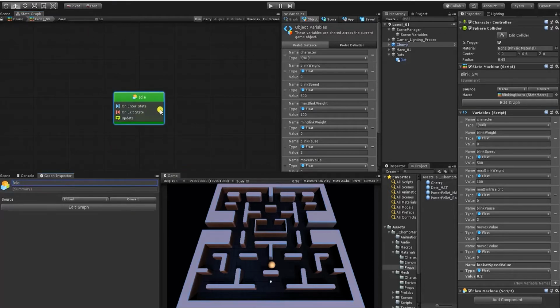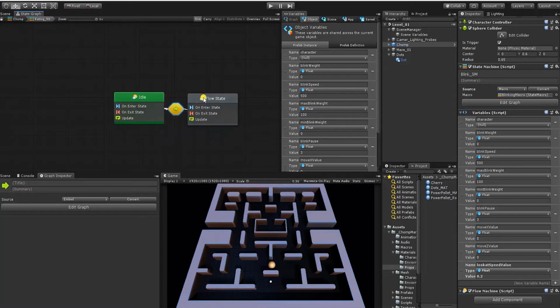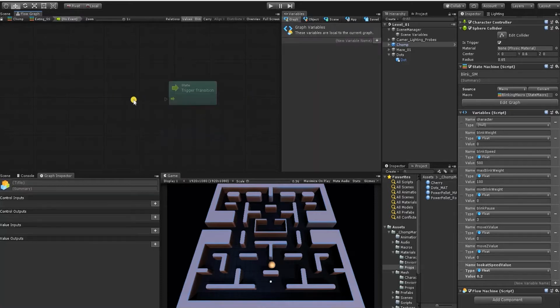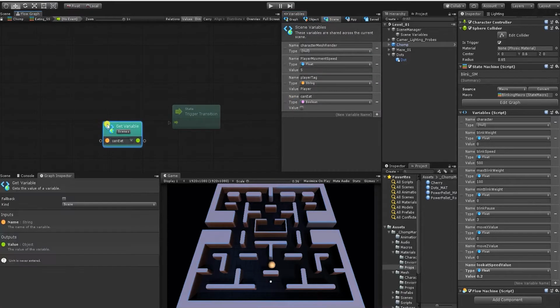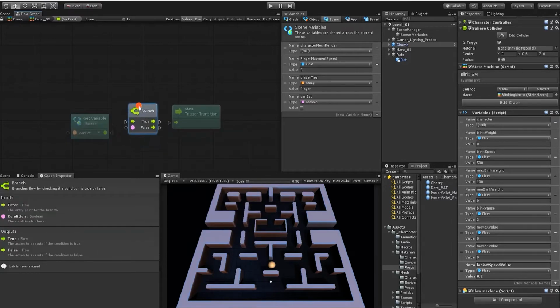And we're going to right click and create another flow state. We're going to make a transition, and in that transition, we want it to check if the eating bool is true. So we're going to grab our eating boolean and get a branch node. We're going to say if true, we want it to transition. And we're going to have an update because we want to make sure that it's checking every frame.